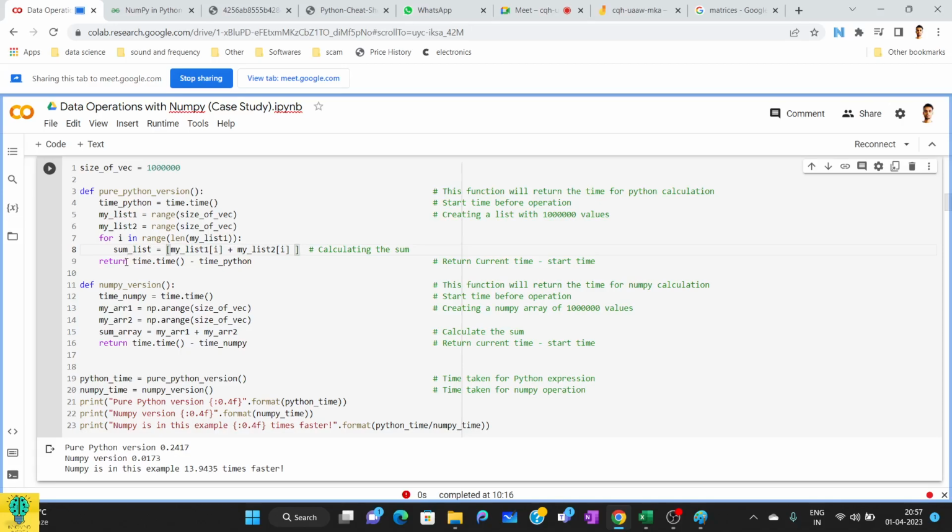Then I'm going to return time.time. Time.time is basically going to calculate the current time. So from here it is calculating the starting time, and whenever you run it, whatever the system time is, it is going to capture it in microseconds as well. So this is time.time, again the current time minus the previous time. This is going to give us the time gap.